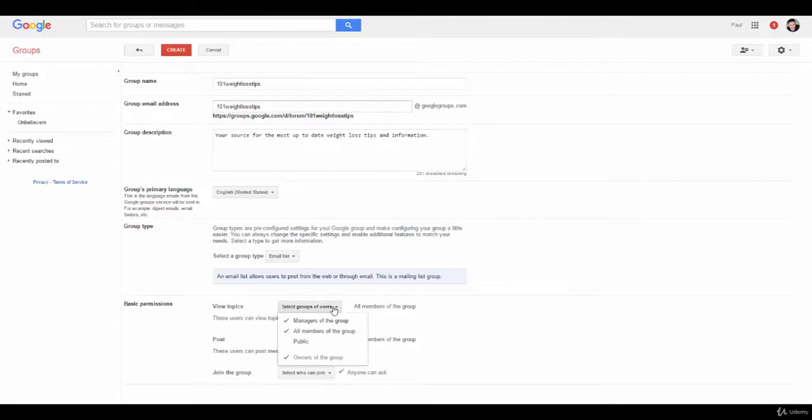And for view topics, we want to say members, managers, and all members of the group can view posts. As far as who can post in this group, we're going to set it to where only owners and managers, which would be like yourself, can post in it. And then who can join the group, we're going to say anyone can ask, or you could select only invited users, which may work better because then you can actually invite people from your email list.